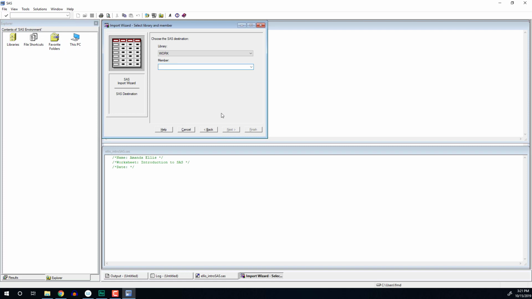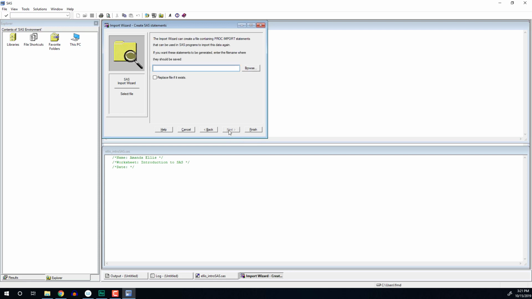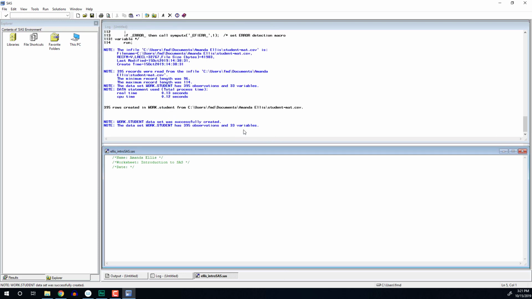Then we'll click Next. We're going to give it a member name here, so we're going to type in student. Then we're going to click Next. And then finally, we're going to click Finish.